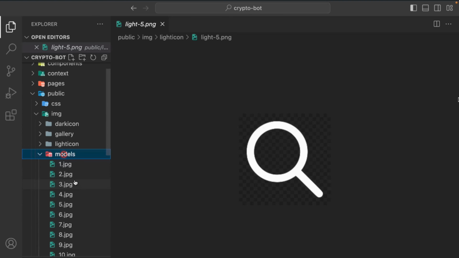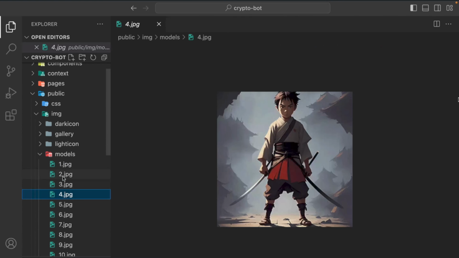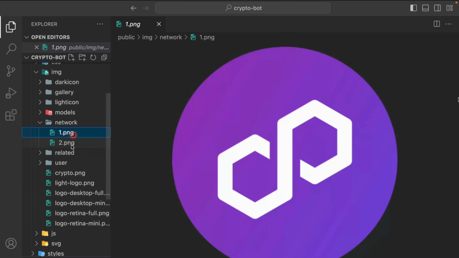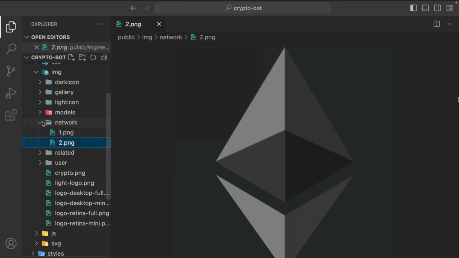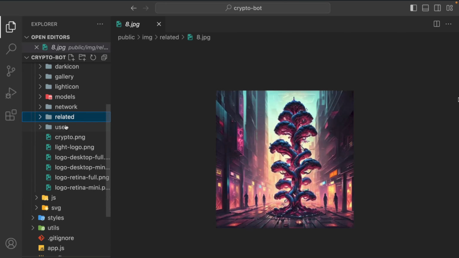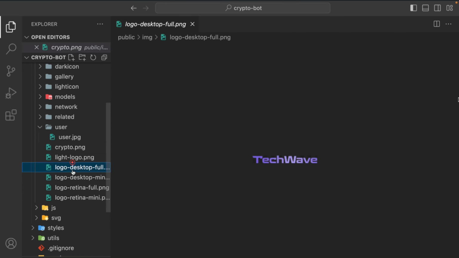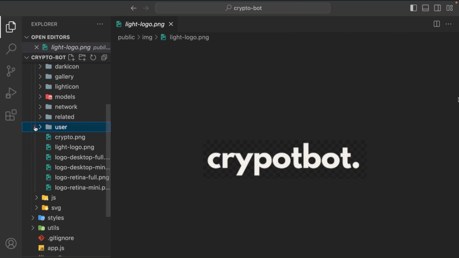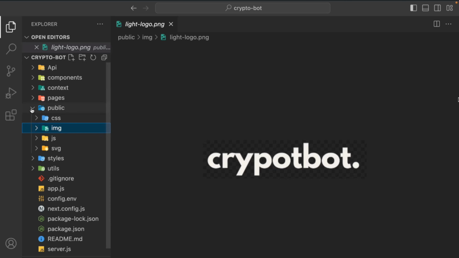Now we have the models, in that you will have all of these images. We have the network, so you can put as many networks as you want. All you have to do is paste the image, and you can simply call it. Then we have the related, then we have the user, and we have two different types of icons. One is this tech web, and the other one is CryptoBot. You can use whichever you want. I'm going to use a combination of both, so you will have the flexibility to use as per your choice. Looks pretty good. So this is what you will get in the public folder.